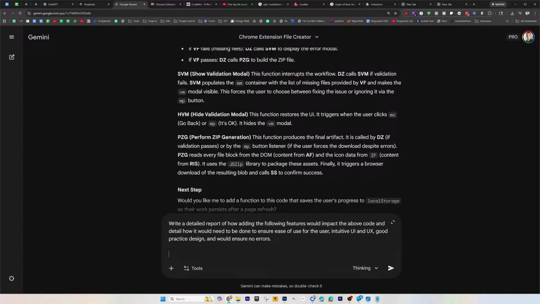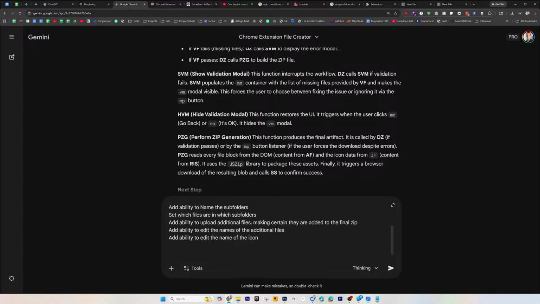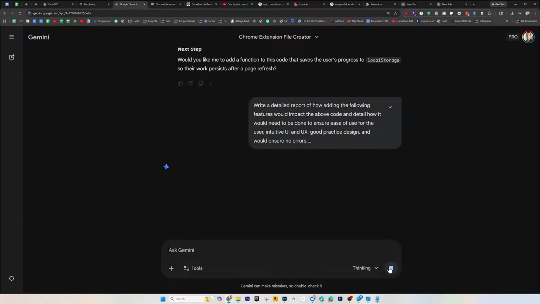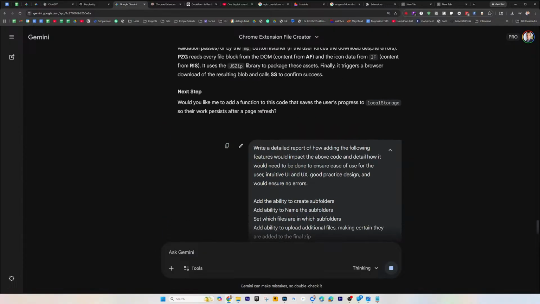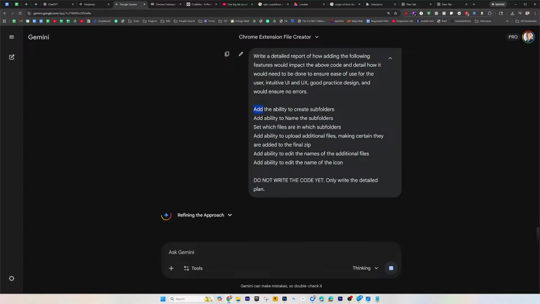And then I'll paste that, and then I'll also say, do not write the code yet. Only write the detailed plan. And let's output that. So it's going to write us a report and a plan of how to create these features.